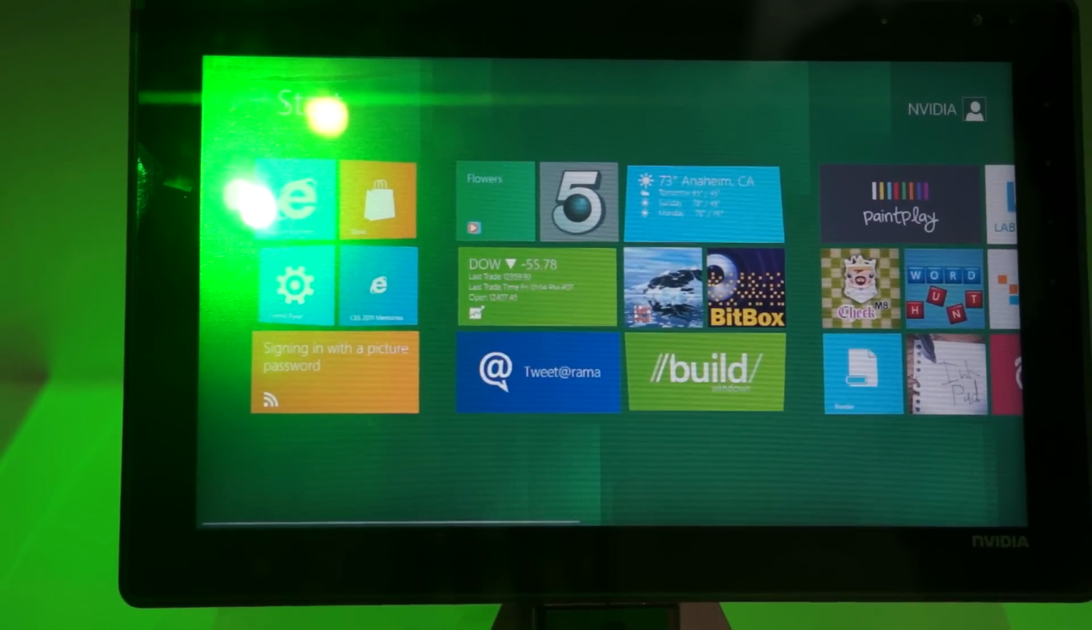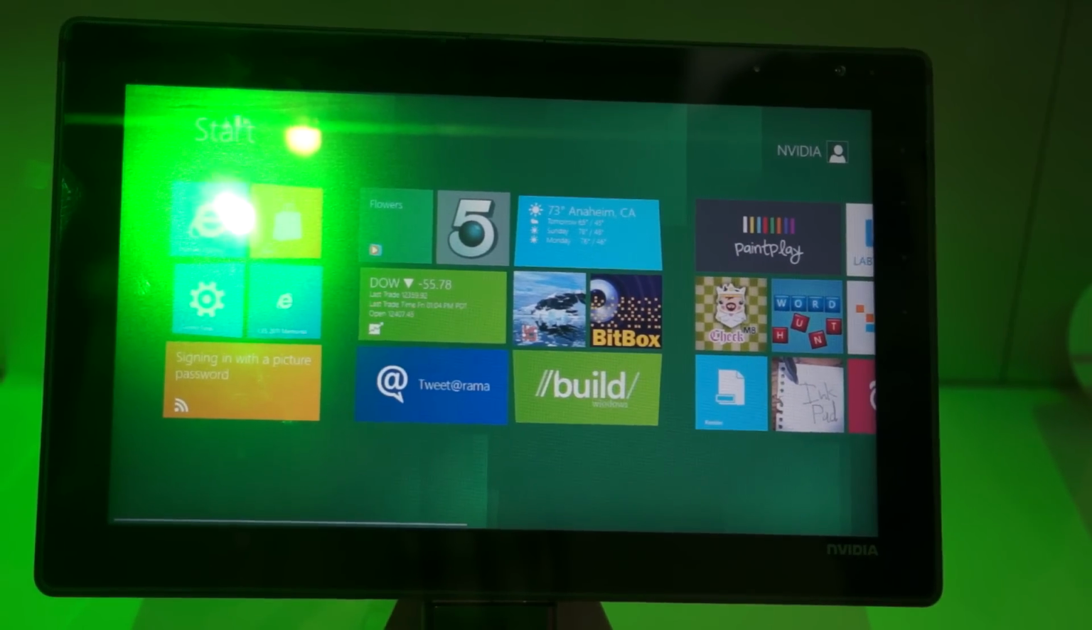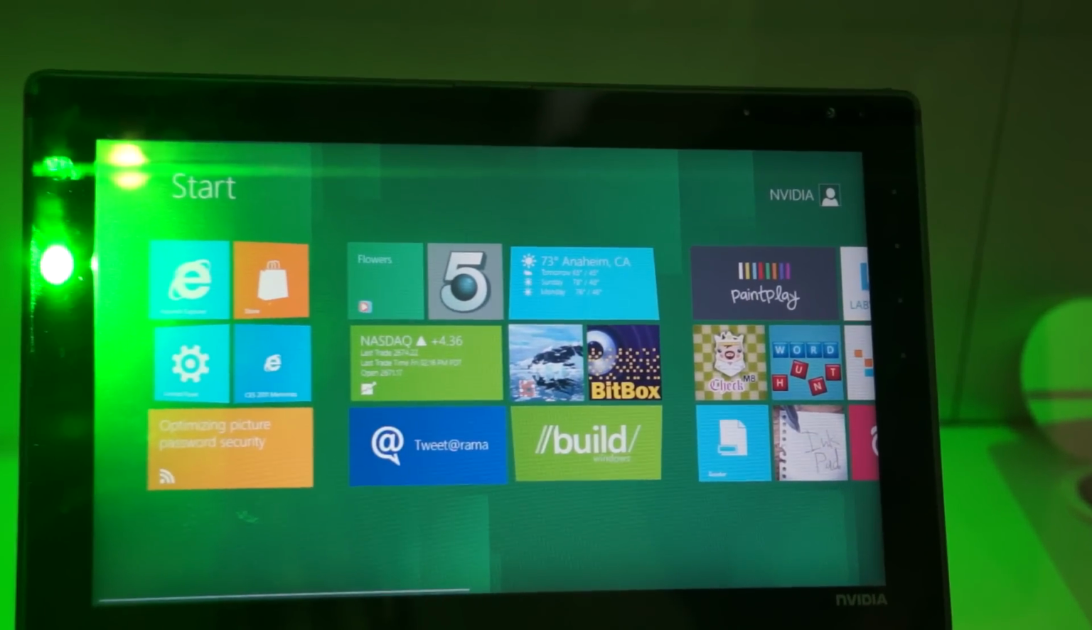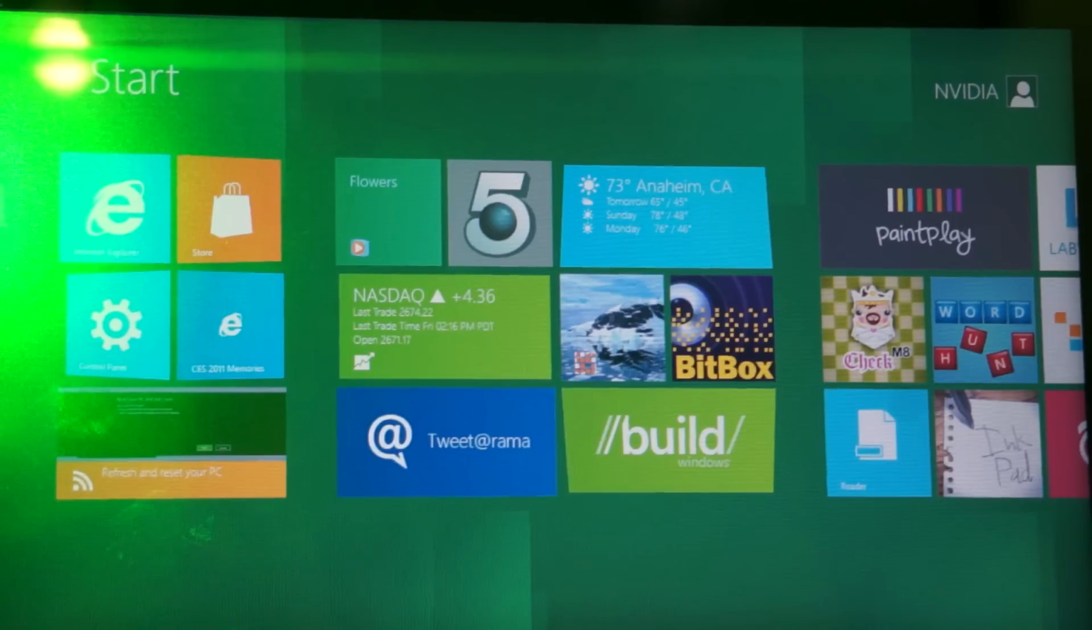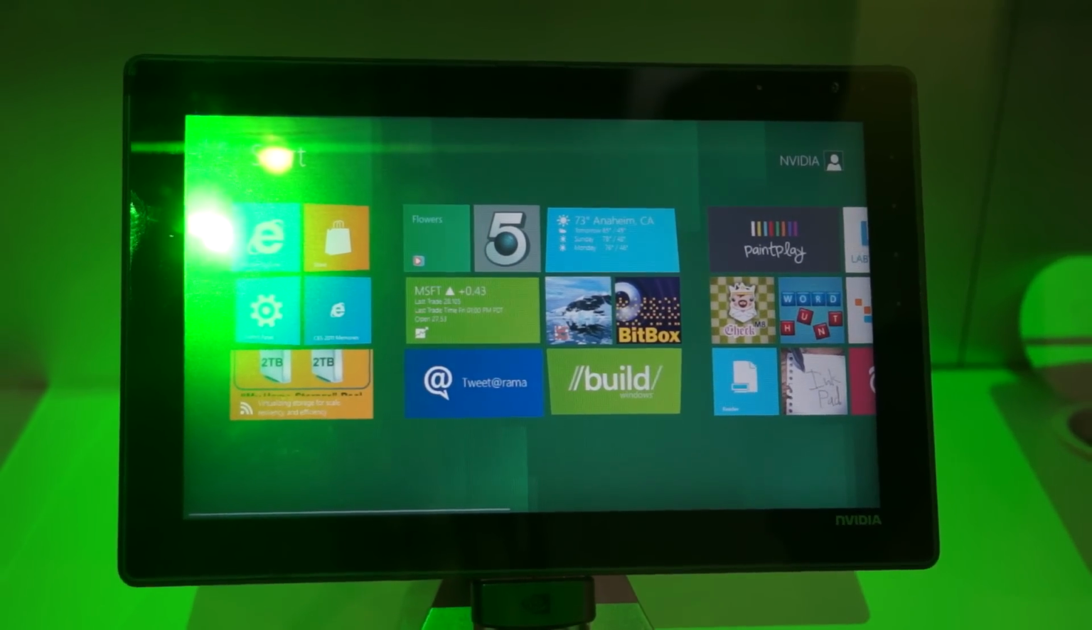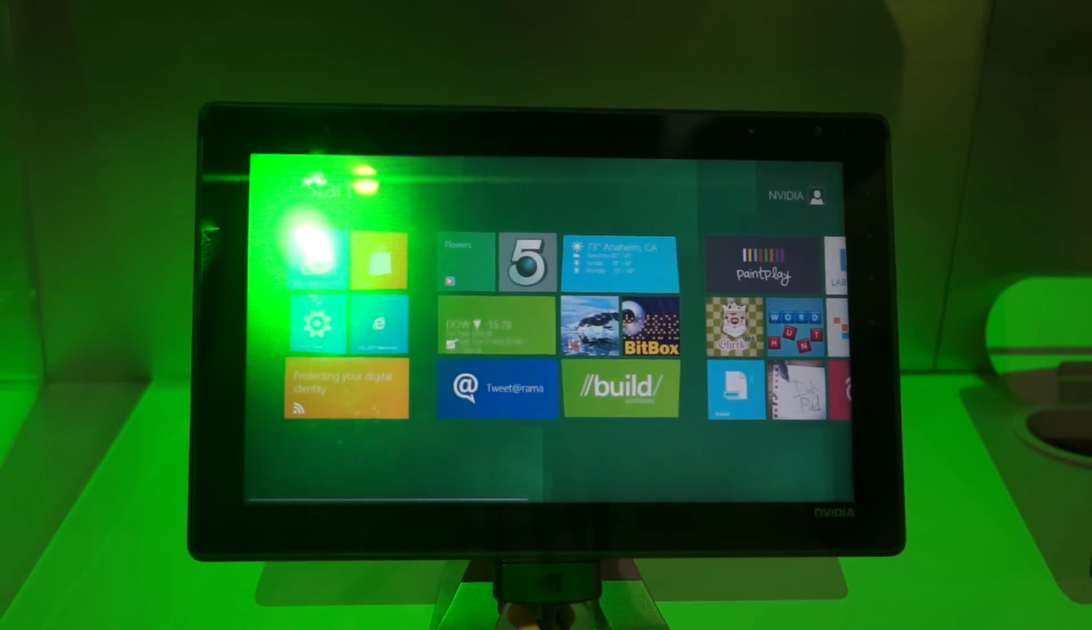What we're looking at here is Windows 8 compiled for Tegra 3, and this is the new Metro user interface for Windows 8. It's a very touch-centric user interface, very different from what Microsoft's done before, but very ideal for a tablet platform.